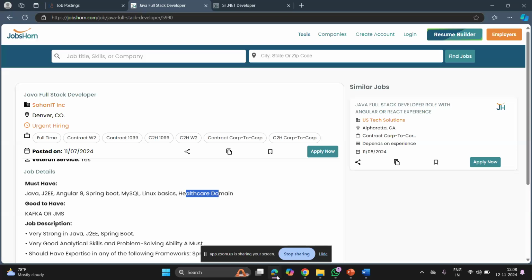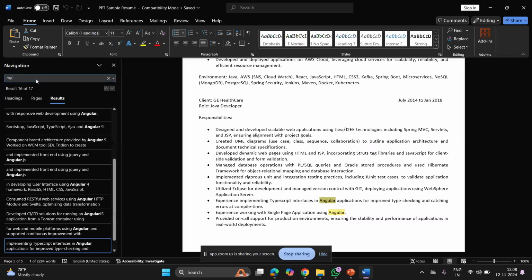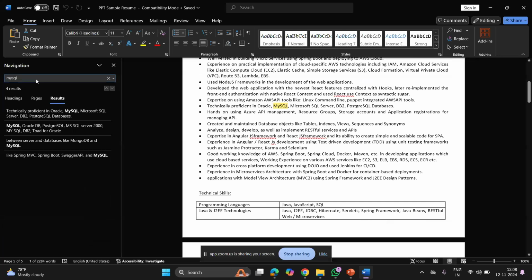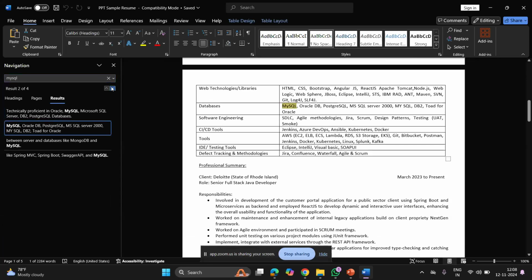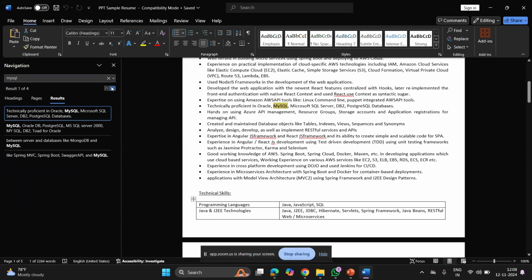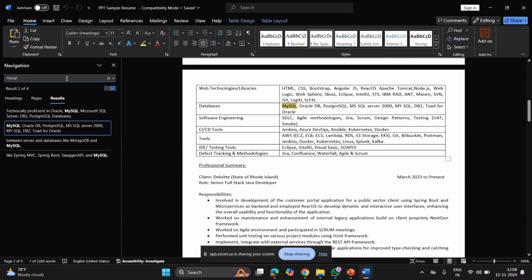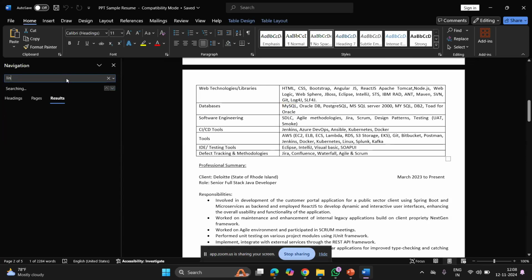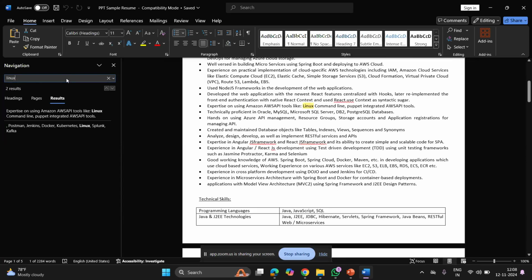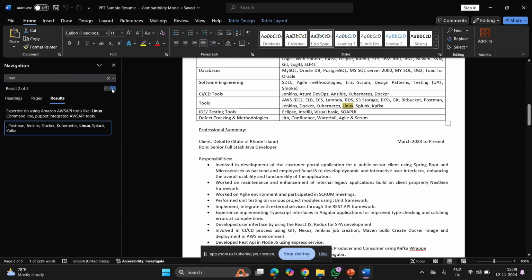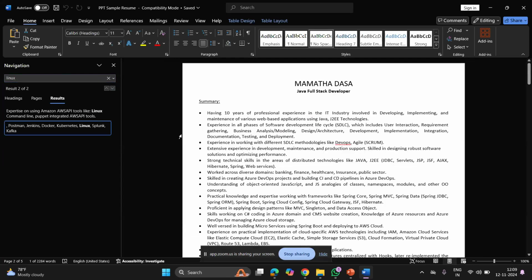Next thing is MySQL. We need to search that also. Here it is showing the MySQL skill in the resume, so it's also matching our criteria. Next, they need some Linux experience, basics. He is an expert in Linux command lines also, and Linux is showing in the resume. Okay, so all the skills they mentioned are in the resume.